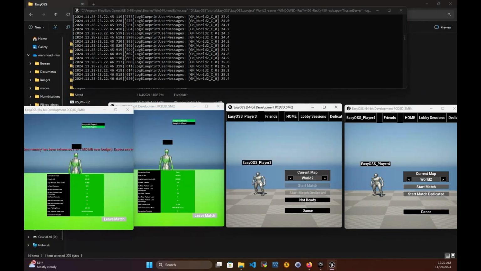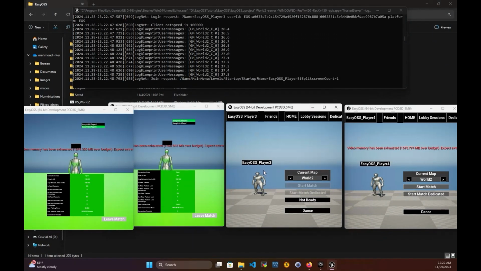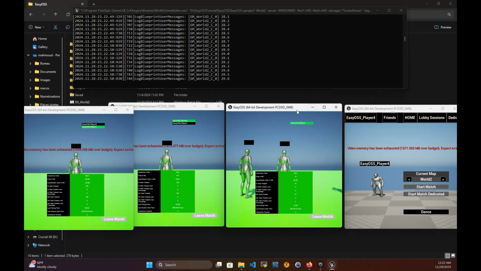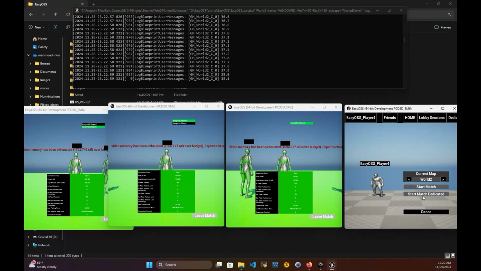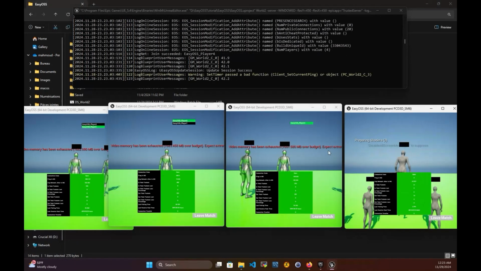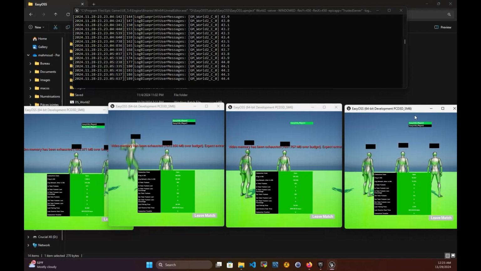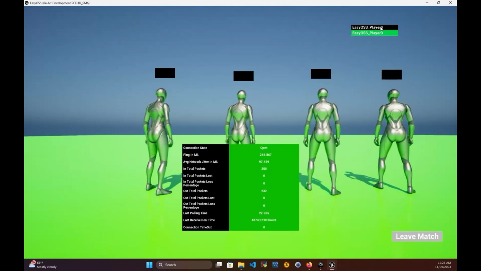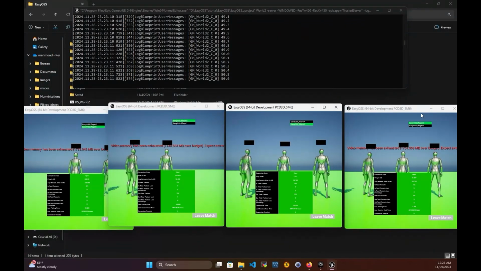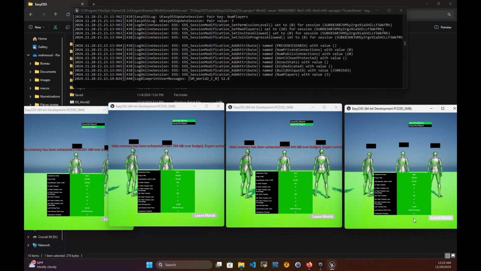Connect player 3. Player 3 remains alone in his team until there is a team that can accommodate him. Now connect player 4. And there you have it, player 3's team and player 4's team are merged into one team.